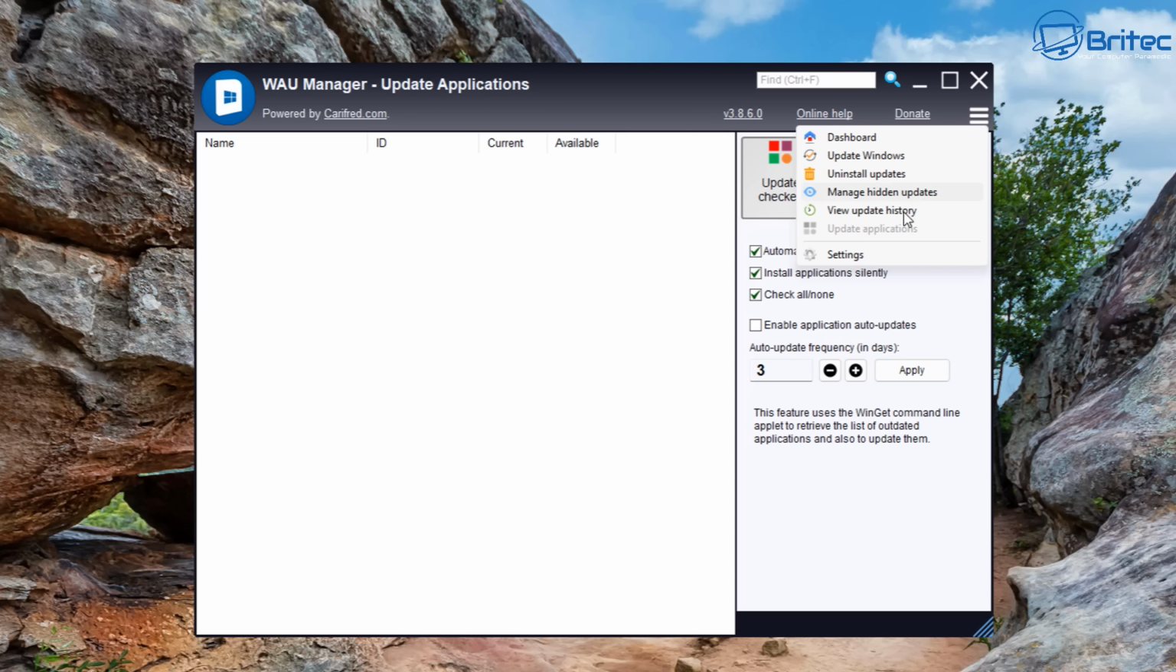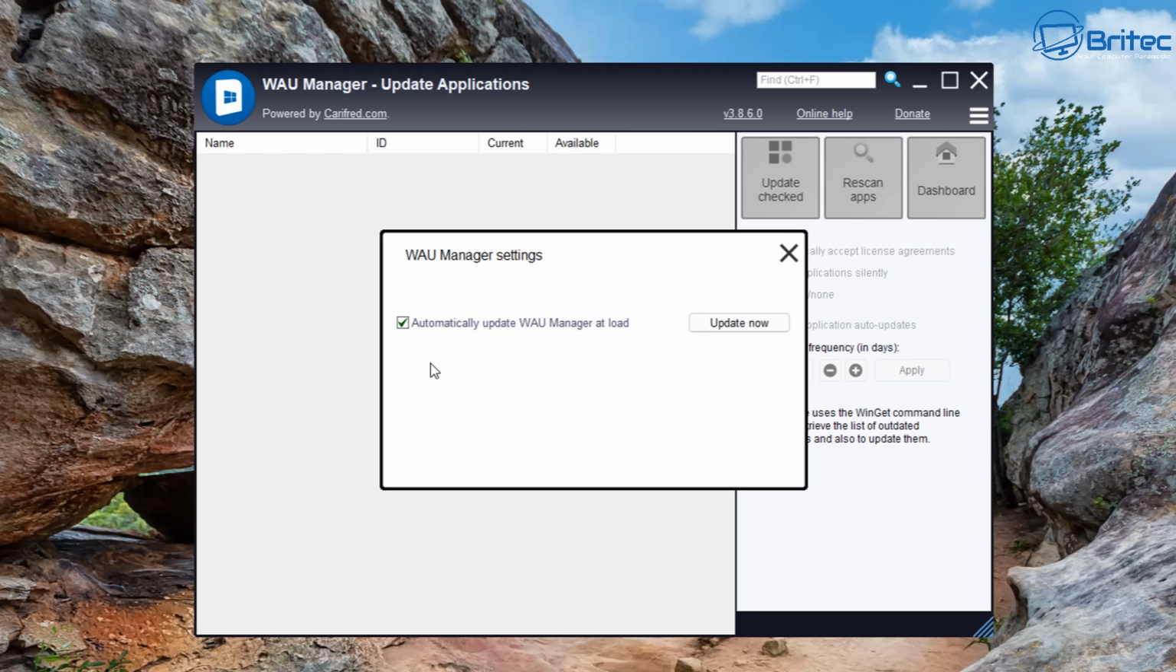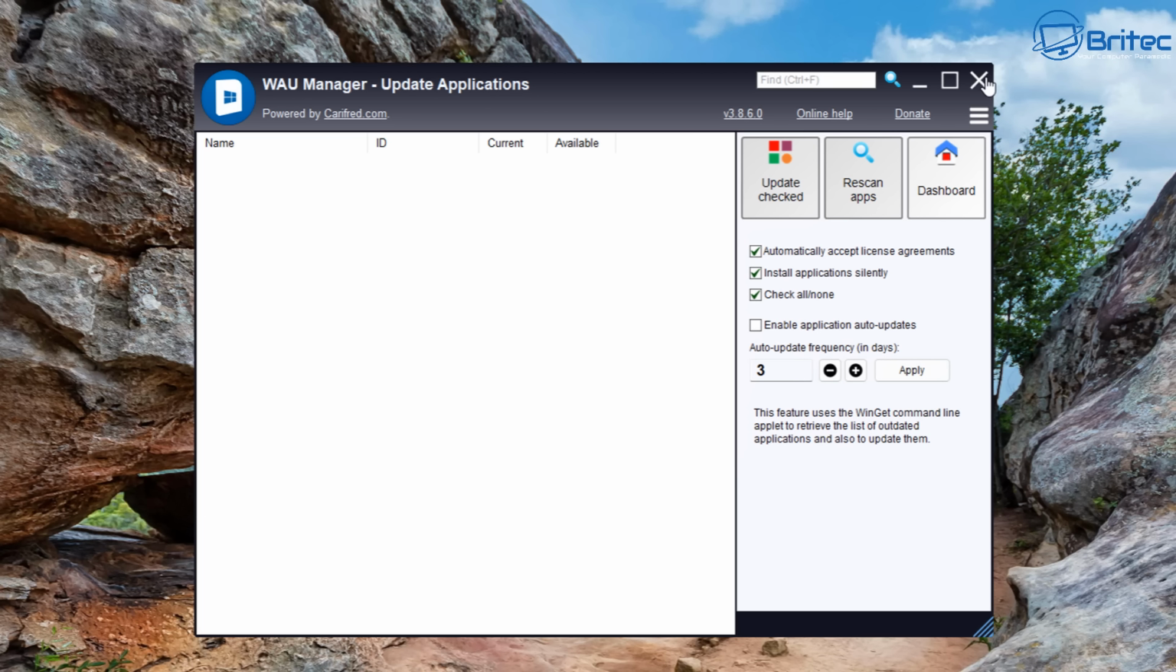And if you want to update the application, you can go to the settings panel, automatically update your WAU Manager, and you can see here update now, and it will let you update it right there. It's that simple. So it's a pretty decent app in my opinion, and Fred's done some awesome apps.